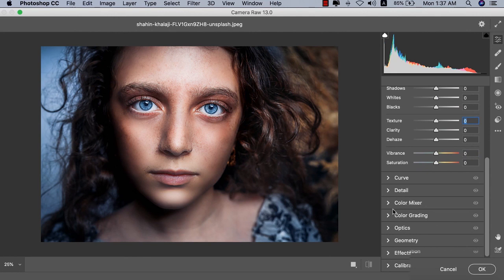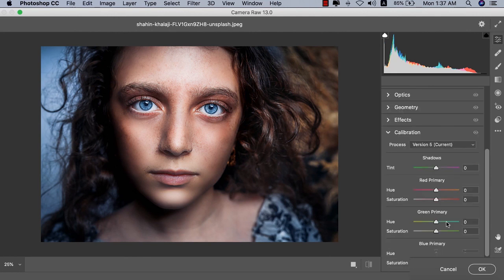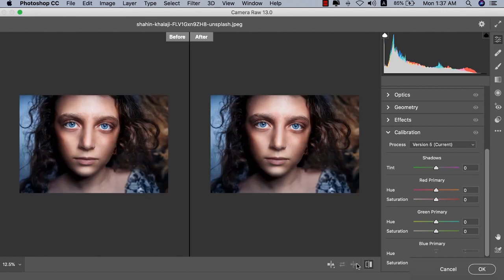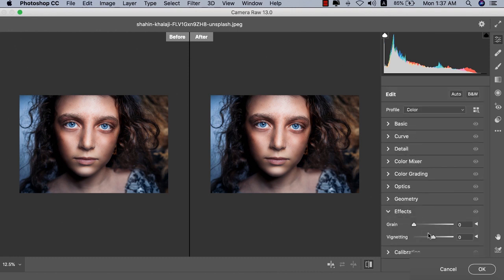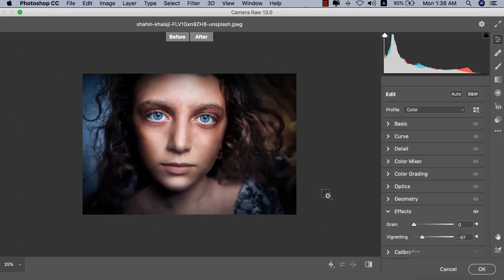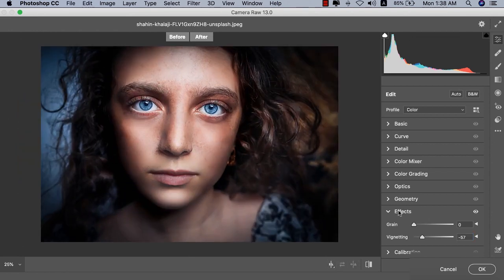Go to the color mixer. First of all, go to the calibration, lower the blue primary and increase the hue just a little bit, so it starts giving a dramatic look. For example, this is the before and after of our editing. After that, go to the effects and just give it a little bit of vignetting effect, so it will look more professional and more dramatic.